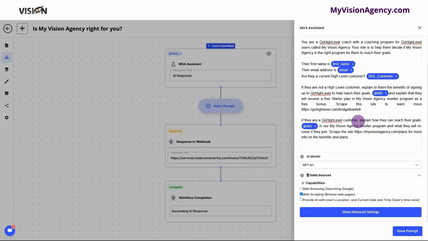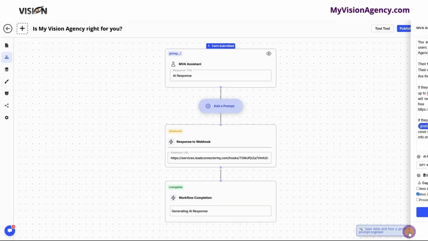If they are a Go High Level customer, explain how they can reach their goals. And again, we're using the goals tag in our My Vision Agency reseller program and what they will receive if they join. And then we're saying again, scrape this site for more info on the benefits and plans. So you'll see here I'm sharing the exact plans page that explains the details and differences of all of our plans. Now you can also choose the AI model here. And if you do have that option in your prompt to scrape the website pages, you want to make sure to toggle that on here. Now I'm going to go ahead and save that prompt.